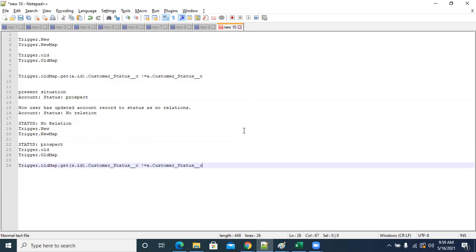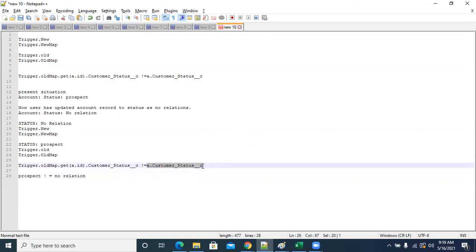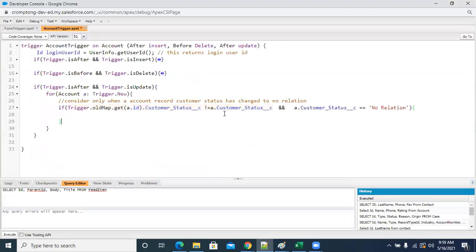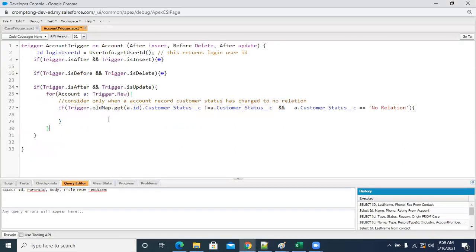వాట్ ఈస్ ద మీనింగ్ ఆఫ్ దిస్ వన్? Means prospect not equal to no relation. Present situation లో వాల్యూ వచ్చేసి నో రిలేషన్ ఉంది, ఓల్డ్ వాల్యూ ఏముంది? ప్రాస్పెక్ట్ ఉంది. రెండు మిస్ మ్యాచ్ అయింది, రైట్? రెండు మిస్ మ్యాచ్ అవ్వాలని కోరుకుంటున్నాను. అంటే దాని మీనింగ్ ఏంటి? వాల్యూ చేంజ్ అయిందా లేదా అని తెలుస్తుంది.